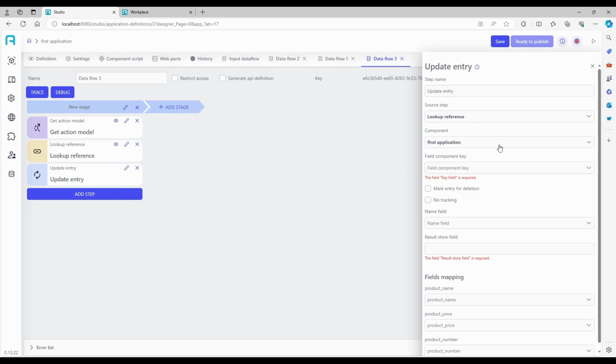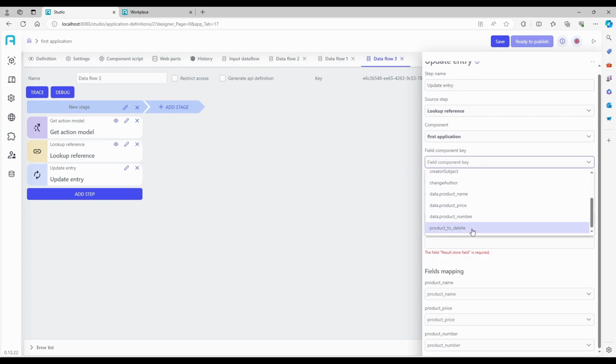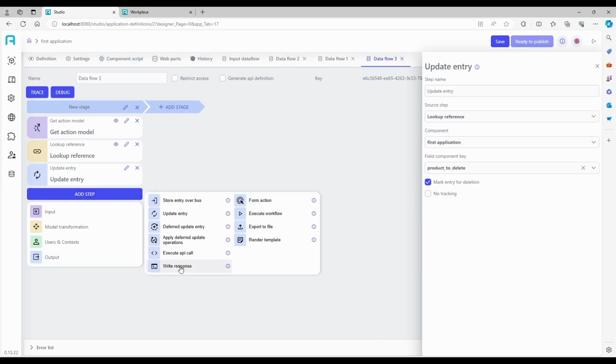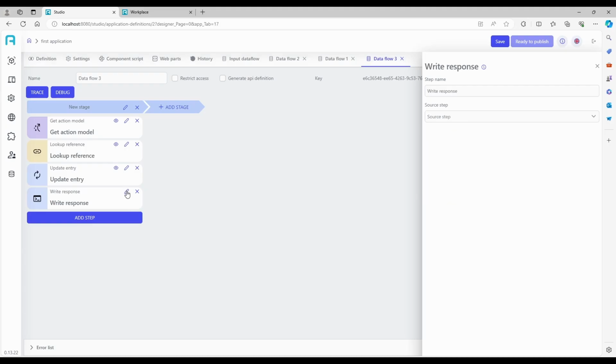This time, we select the checkbox mark entry for deletion, which means marking the record as ready for deletion. The final step will be write response. Click the Save button.